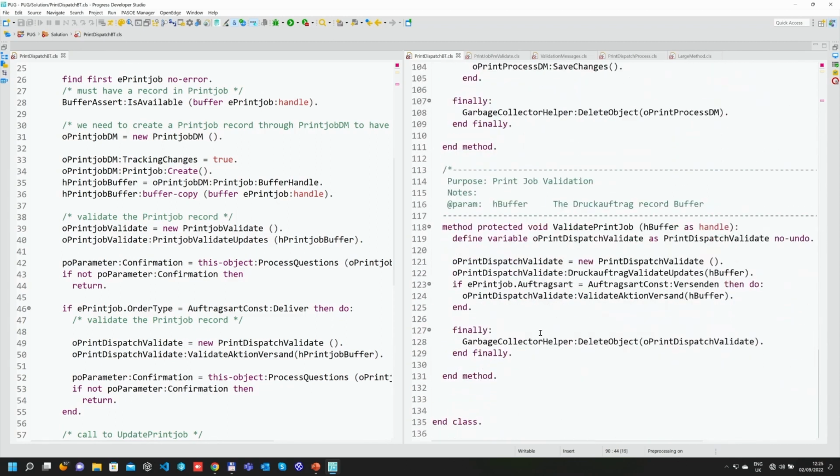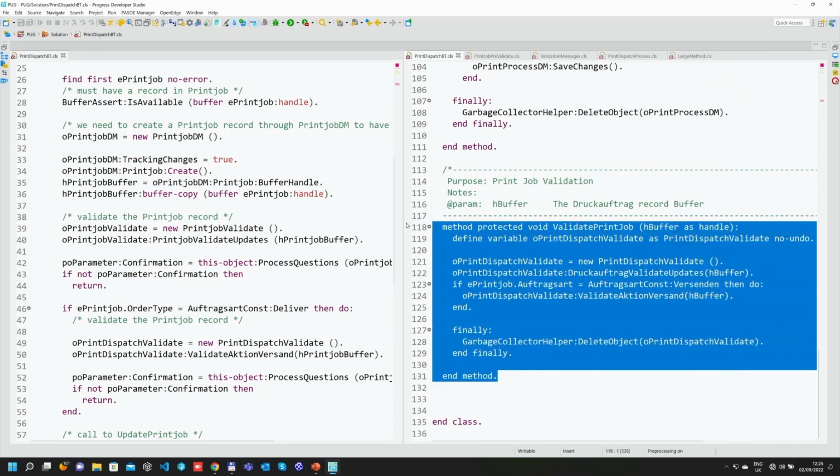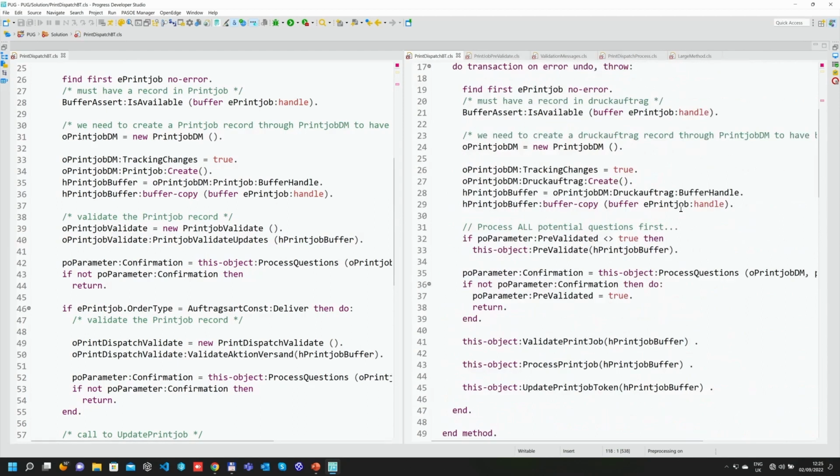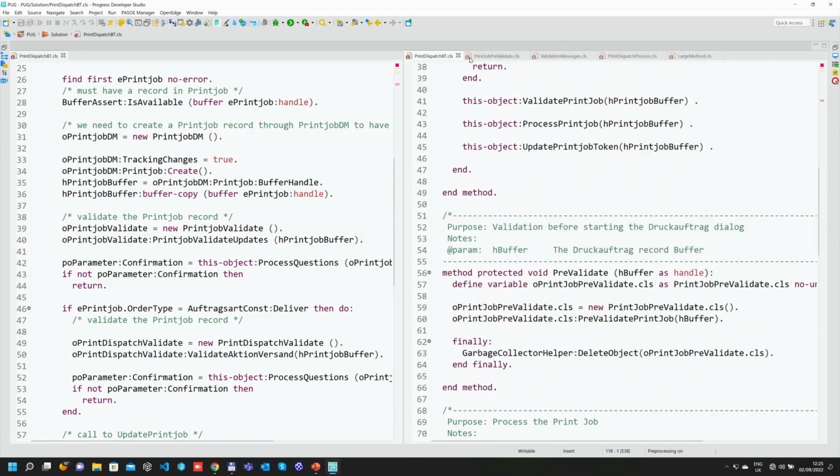And again, we've got the other validation class. It's all there. It's all pretty straightforward. Where I was talking about the messaging earlier on, it comes into this like pre-validate.